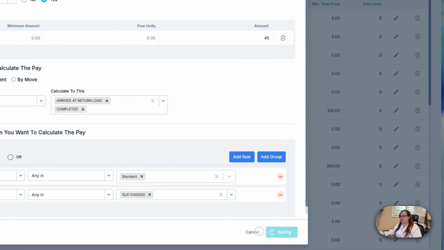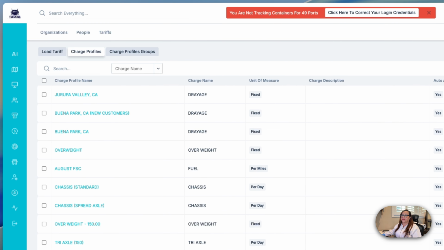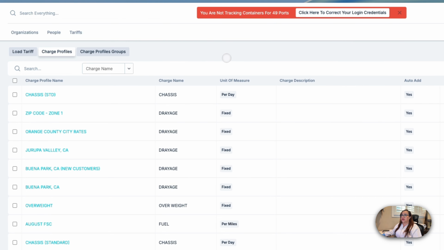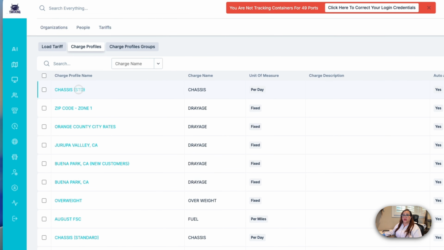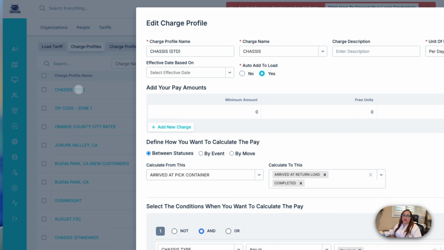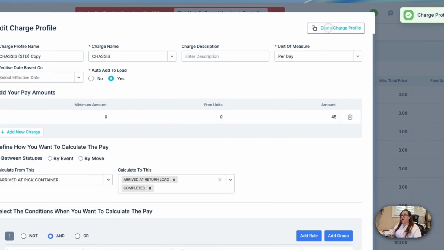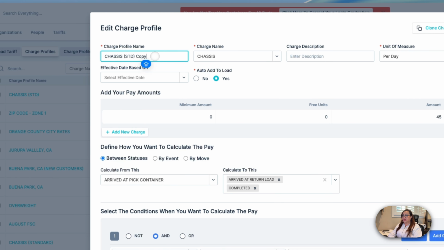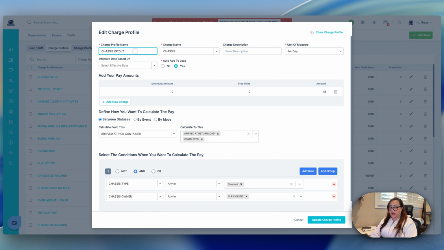And then here, add charge profile. You also have options to exclude yourself and include another chassis owner. So I'm going to go ahead and open that profile again. I'm going to go ahead and clone this one for now, and I'm going to say this one is by a pool provider. The pool provider is going to be track.